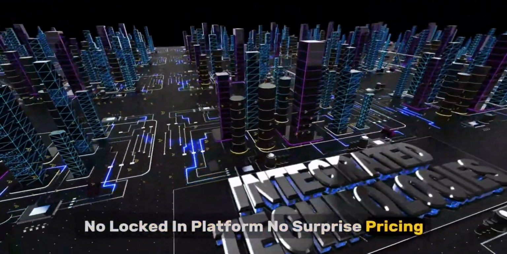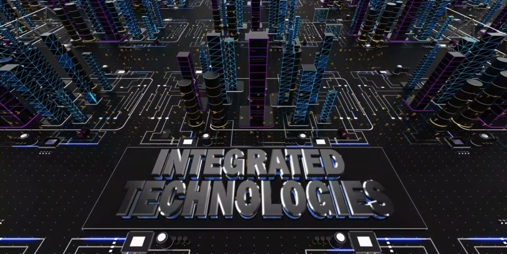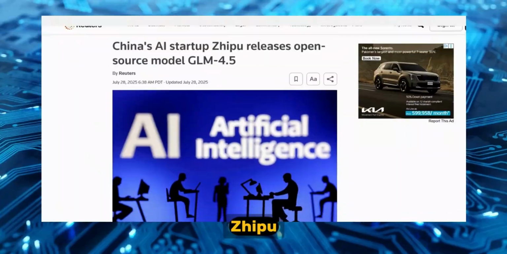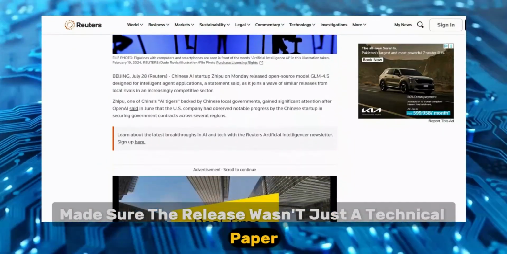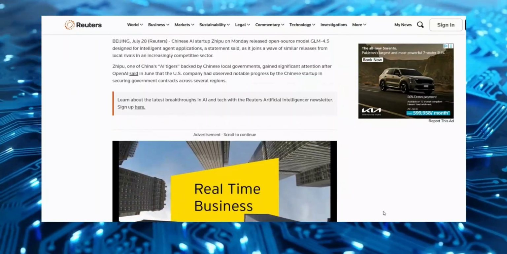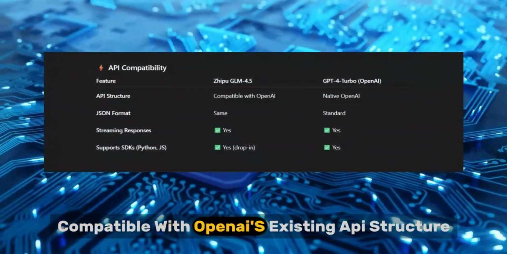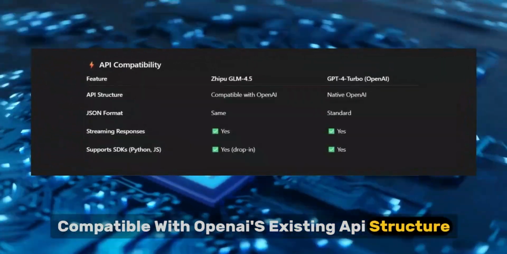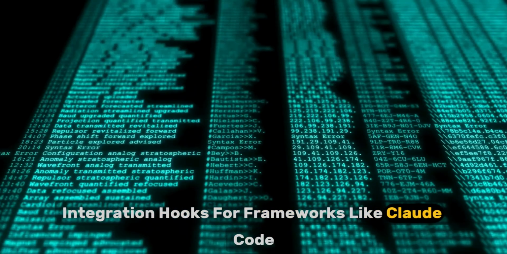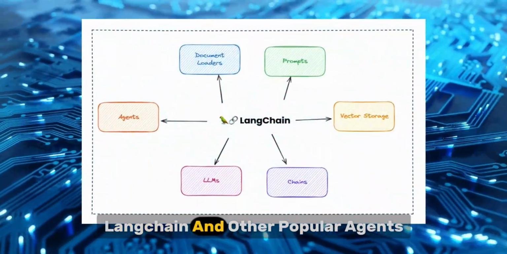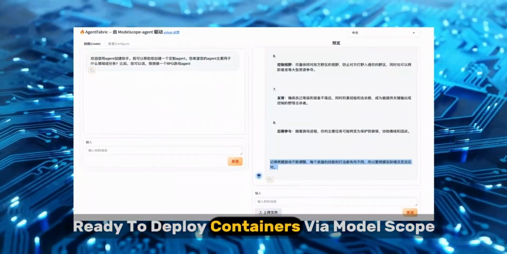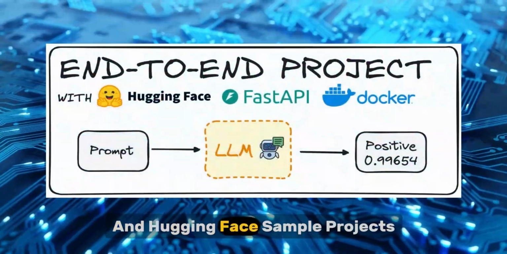No surprise pricing, total freedom. Open-source tools ready to use. Zhipu made sure the release wasn't just a technical paper and a dump of weights. They also launched plug-and-play APIs compatible with OpenAI's existing API structure, integration hooks for frameworks like Claude Code, LangChain, and other popular agents, ready to deploy containers via Model Scope and Hugging Face.